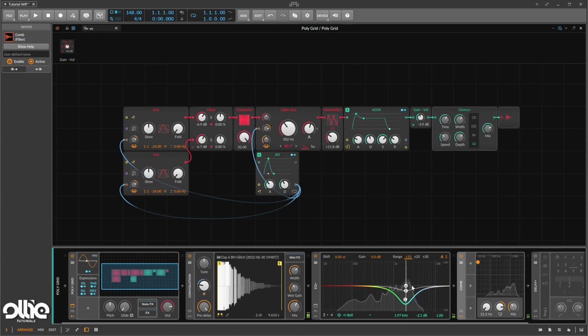Okay, it's the filter that has a lot of resonance and maybe opening way too much. So I'll close it down a little bit, less resonance. Now we have this. Maybe a slower attack.